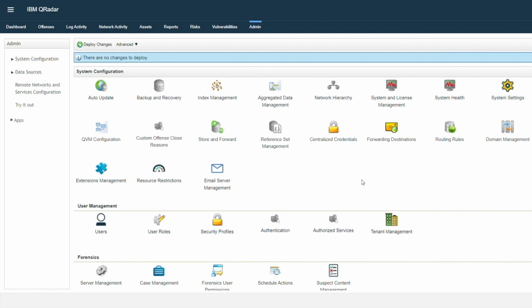So now we're done with the installation and addition of the event processor and event collector. Following this process, you can install and add any type of host in the deployment.